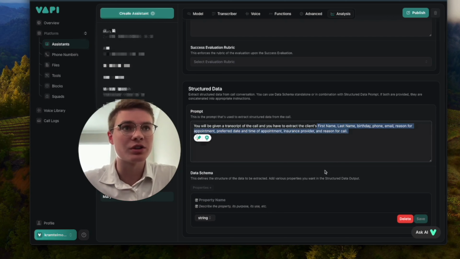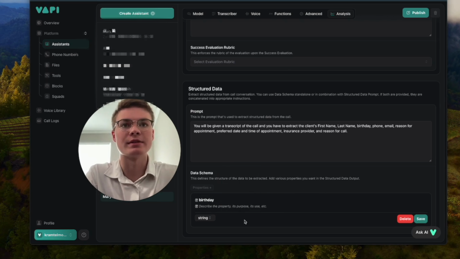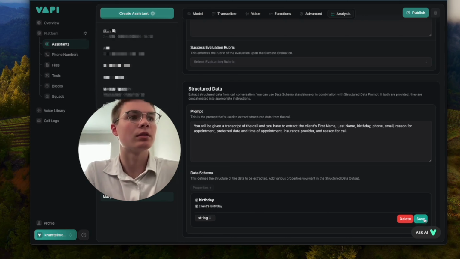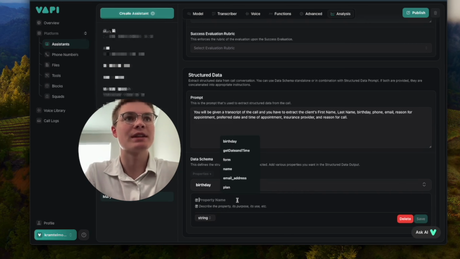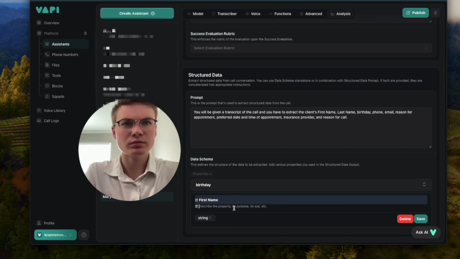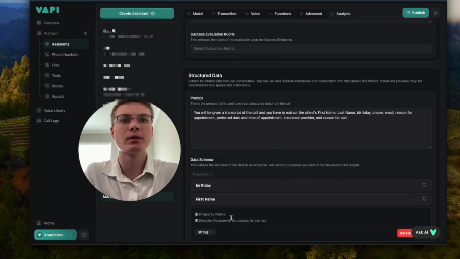Now that you have this here, we're going to take it a step further and clearly define all of this. So first, birthday. We're going to input it in here and then describe the property. This is just simple, like, okay, client's birthday. You can put this all in here, and it helps to have both the prompt and the data schema set up. So first name, and this will be directly inputted into the cells in Google Sheets. So just picture you're writing the cells for Google Sheets preemptively right now. First name of the client. Next, last name.